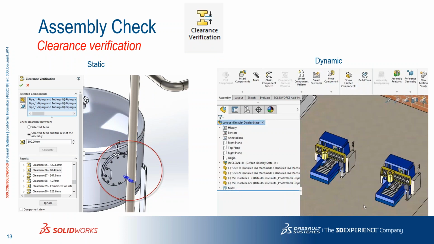Another thing we can do is clearance verification. This could be different parts. So we have a space. On the left-hand side here, we have a hatch that will open, and this pipe is definitely too near here. So it's kind of looking for the space in between components. And that is a static check.